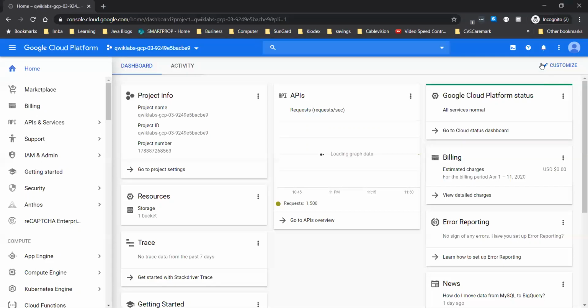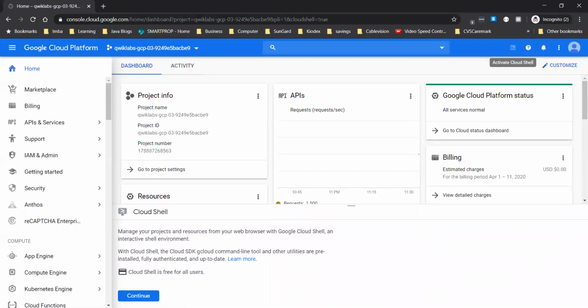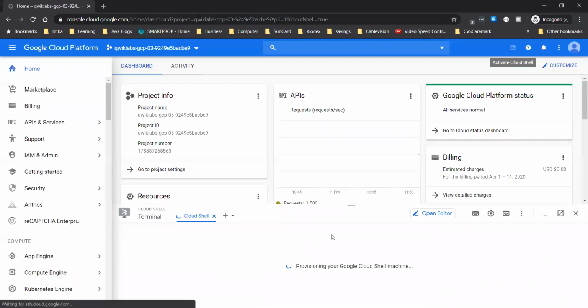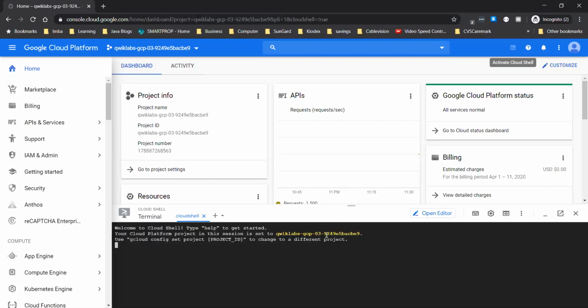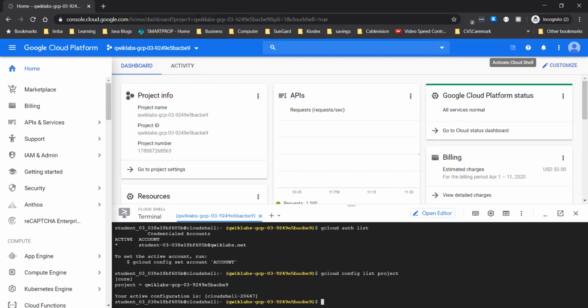Let's quickly go ahead and do some initial setup checks to make sure our environment is up and ready. We have our defined project ID and our defined project details available to us. So our student account is ready. Now let's go ahead and look at the list of IDs that we have. Our project ID is configured properly.